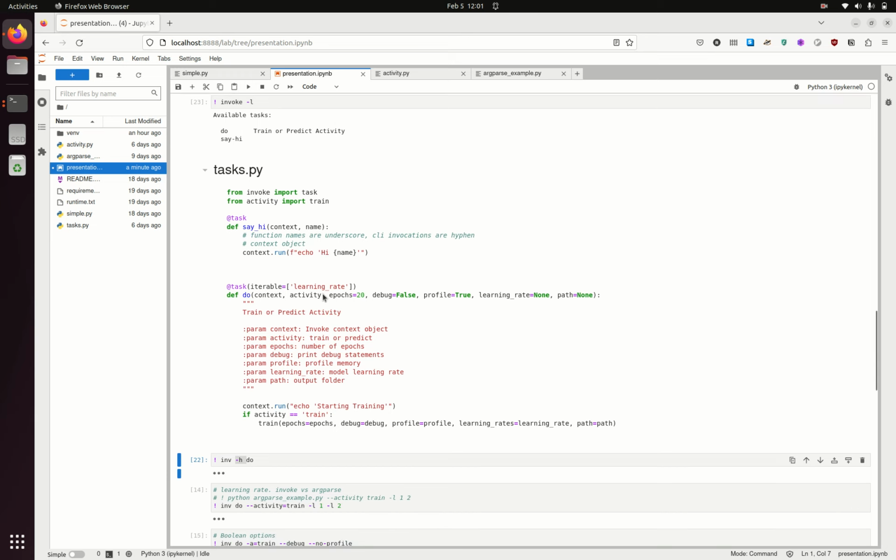Coming to do, which is my name for whatever you were doing in argparse and simple.py, you notice there are two things that are different. One, you have to specify that learning rate, if you remember from the previous example, can take multiple values. And the way you do it for invoke is that you give this specification in the task decorator. But other than that, and other than context, you'll see that this looks like a normal Python function, where if something is required, you give it as a normal argument.